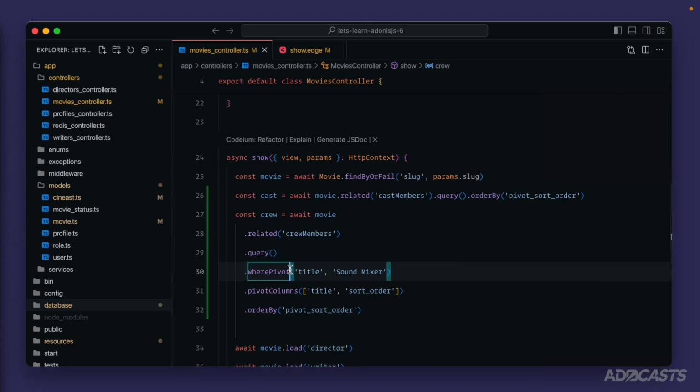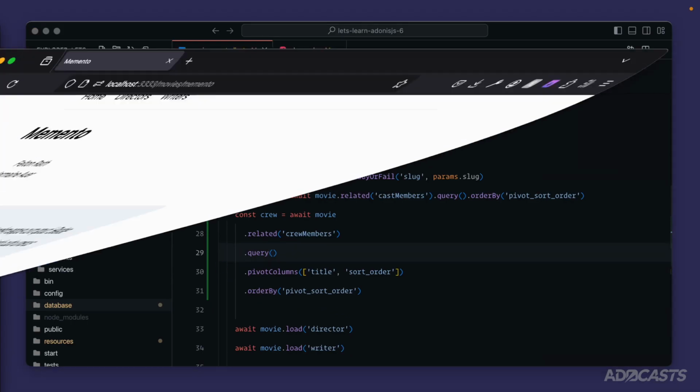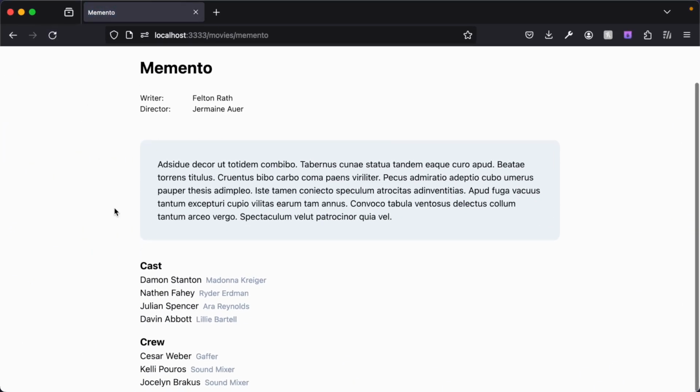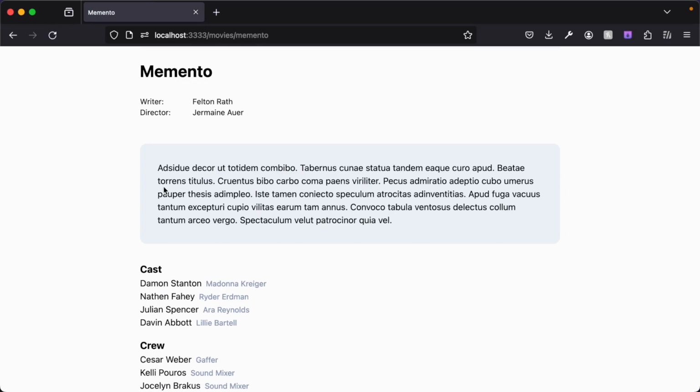If we remove that where pivot, jump back into our browser, give it a refresh once more, our gaffer is back. So know that when you're working with your many-to-many relationships, you can use those where pivot clauses to filter down specifically by your pivot columns.